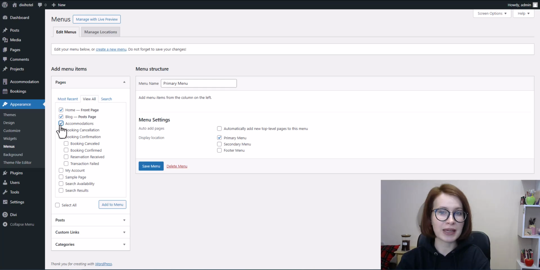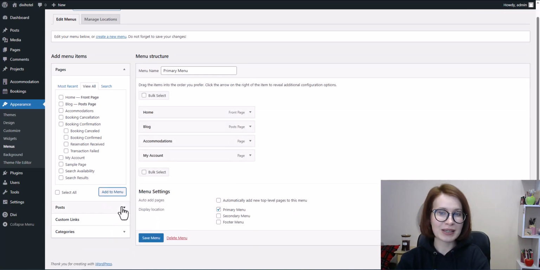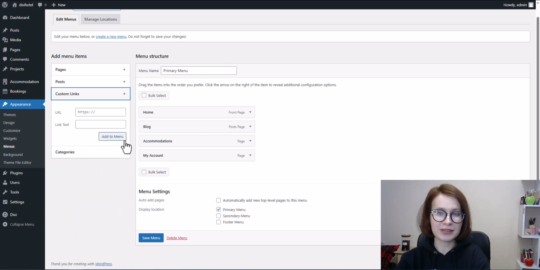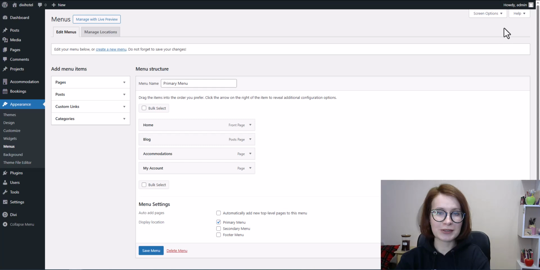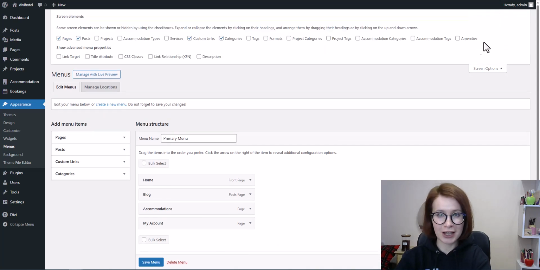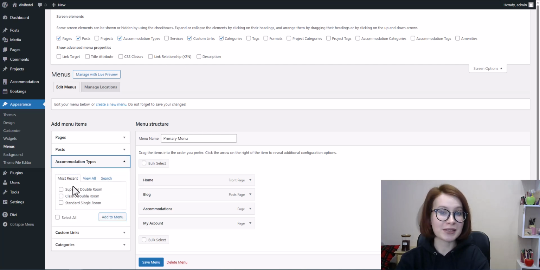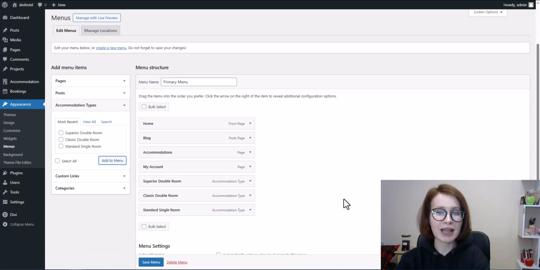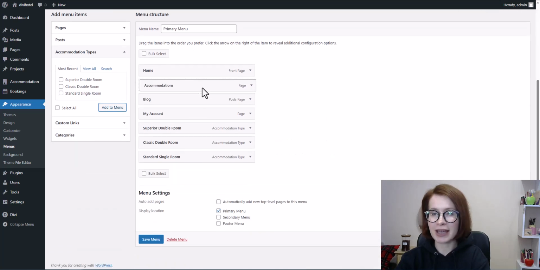One of them could be the My Account page if you plan to offer that feature. Of course, you can include posts, use custom links, you name it. And if you want to add custom post types like accommodation types to your menu, open the screen options at the top of the menu page and tick the box for accommodation types. That way, they'll show up as options you can easily drop into your menu. And once you've added everything you want, don't forget to hit that Save Menu button.